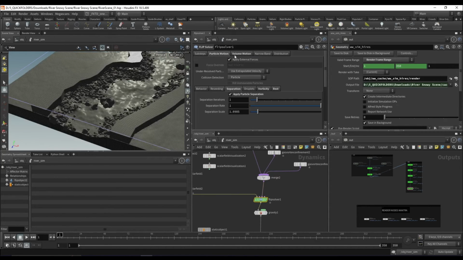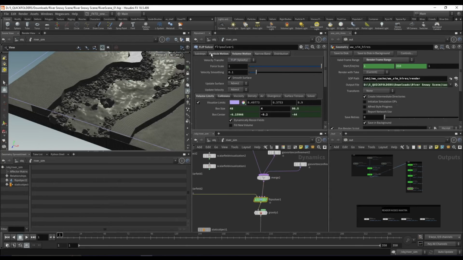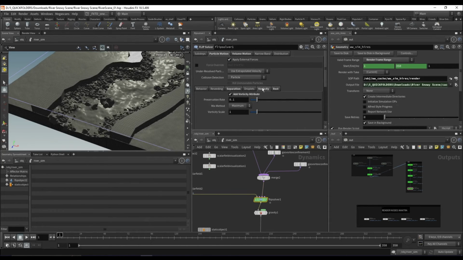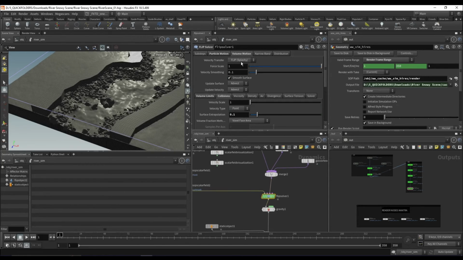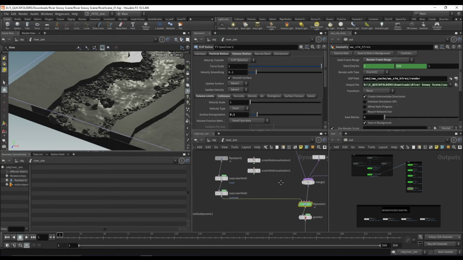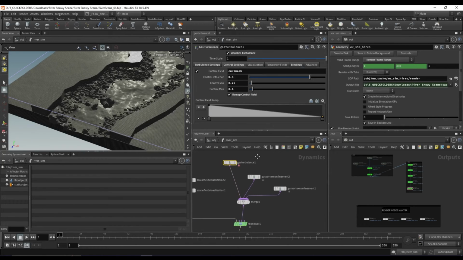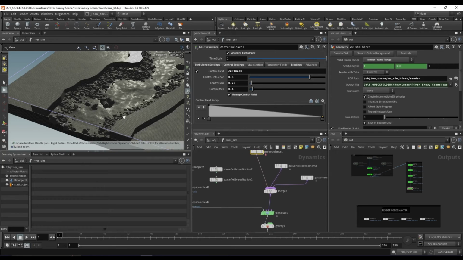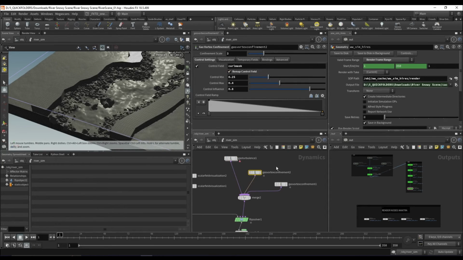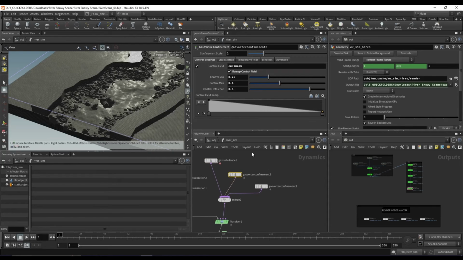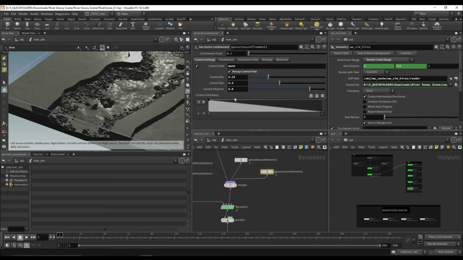Then, I think I haven't done anything special. Vorticity enabled. That's it, to be honest. There isn't much to say about it. And then here, the turbulence, I'm using the masks that I have around the rocks to have some turbulence, confinement, to have extra swirls, and again some confinement.